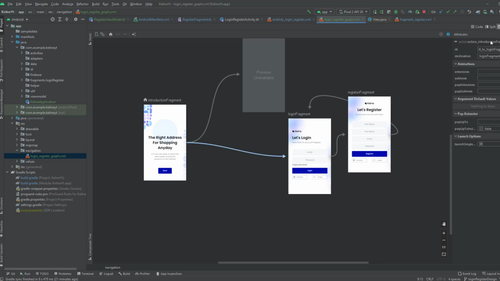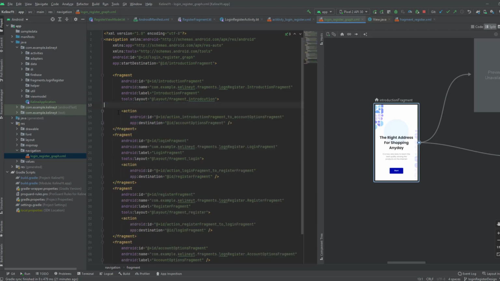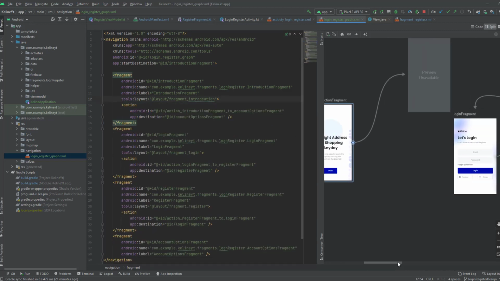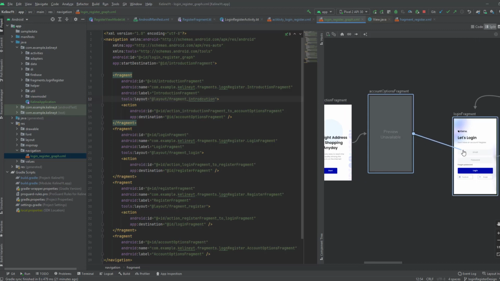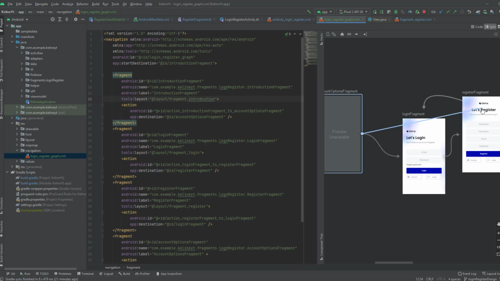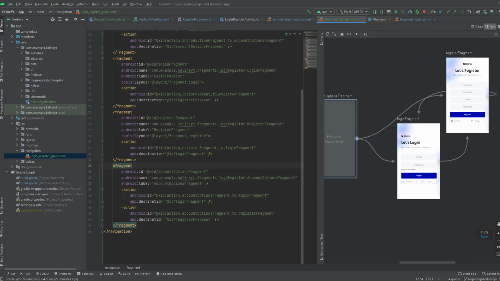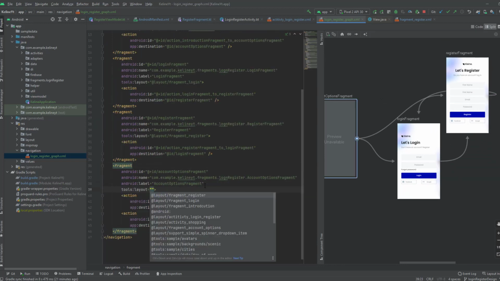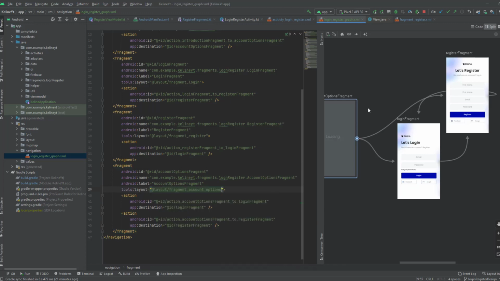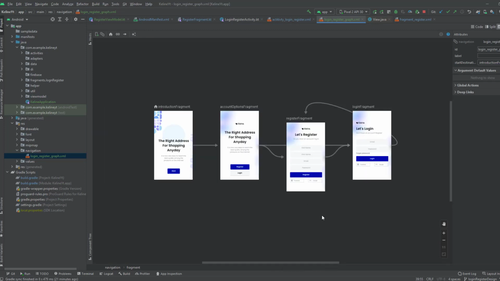How do we cancel this actually? We can do it from the code. So just delete this one. And from the account options we can go to the login, and we can also go to the register fragment. Okay, and let's add the preview for this fragment. Layout, account options, click on here, and if we now launch our app, we won't be able to navigate to our register fragment.